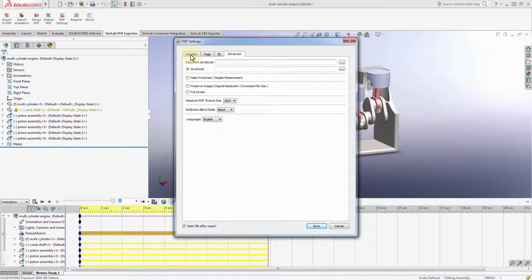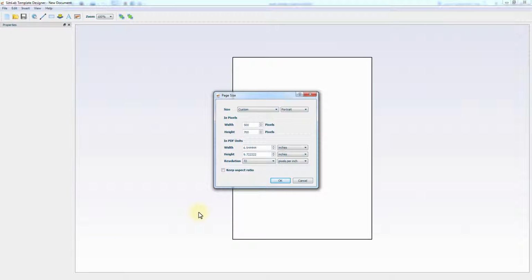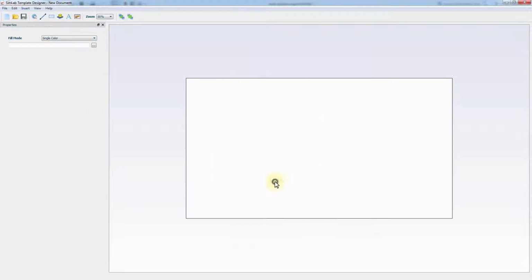Go to the first tab in the Settings window and click on New to create a template. The SimLab Template Designer has been initiated, and now you can create a template from scratch. Set the size of the template. In this example, set it to 1920 by 1080 and click OK.